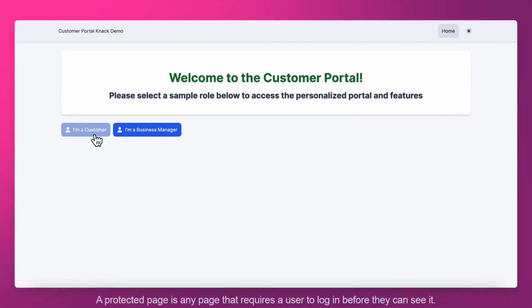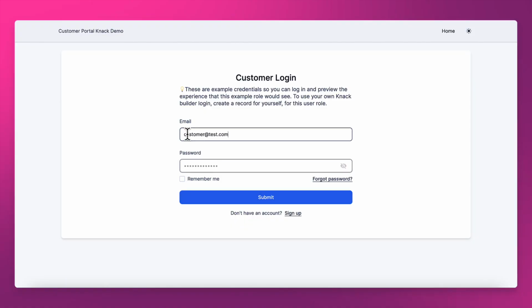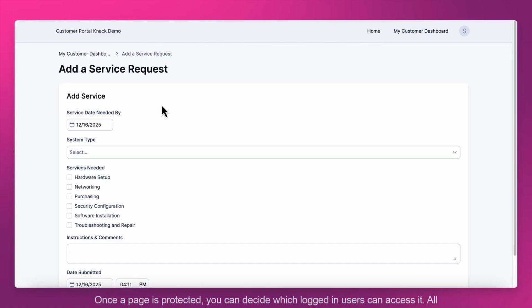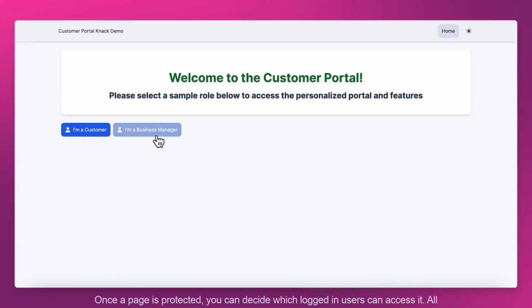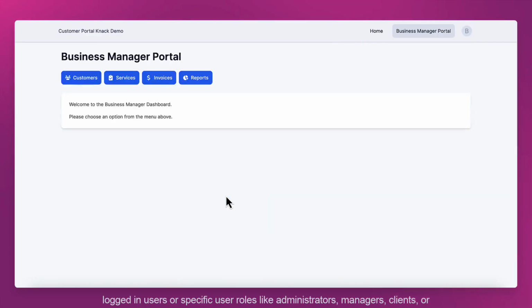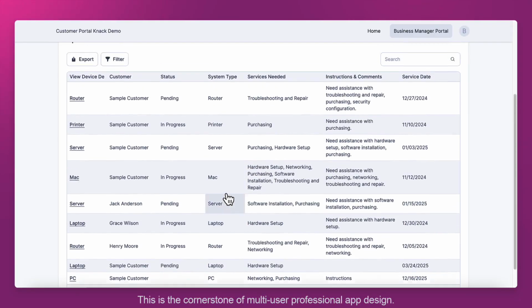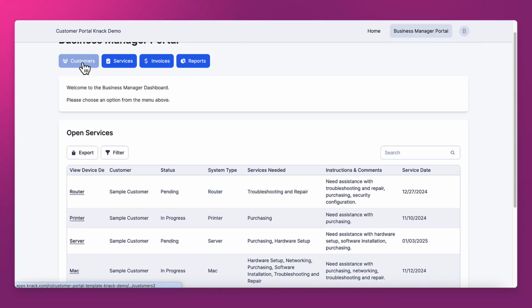A protected page is any page that requires a user to log in before they can see it. Once a page is protected, you can decide which logged in users can access it: all logged in users, or specific user roles like administrators, managers, clients, or staff. This is the cornerstone of multi-user professional app design.